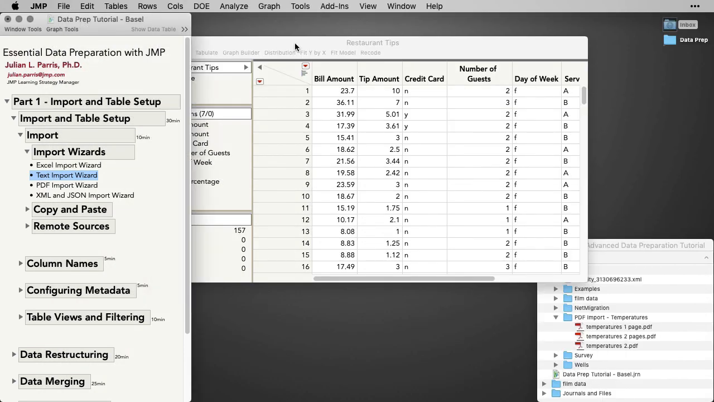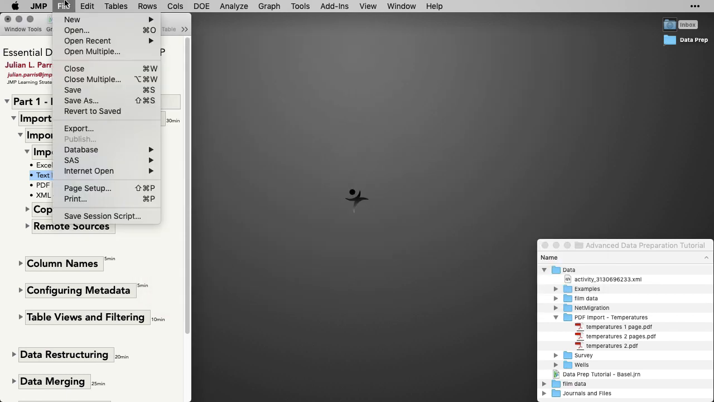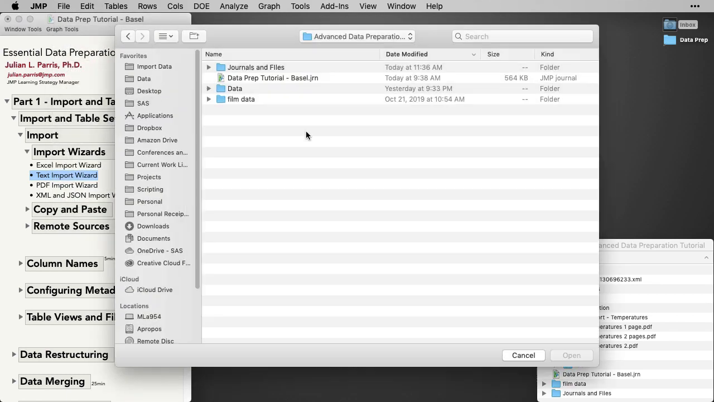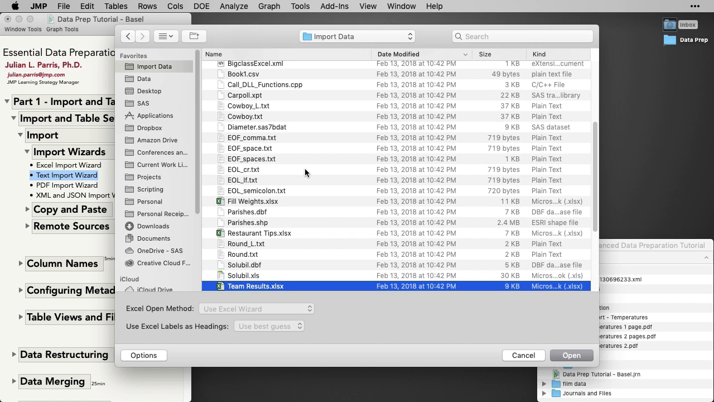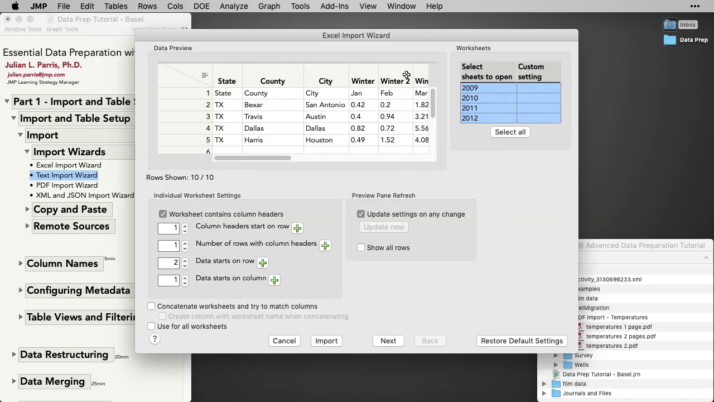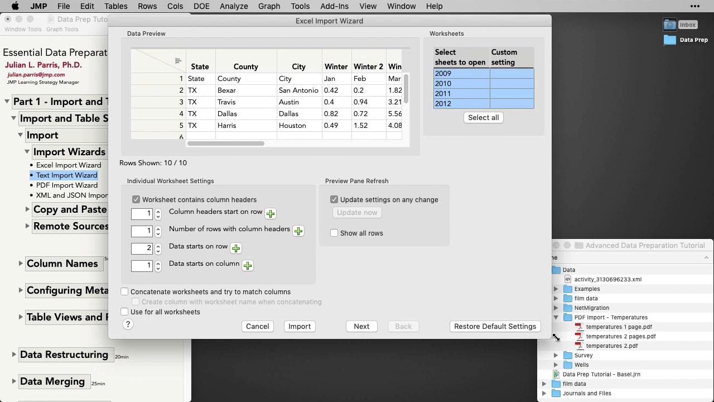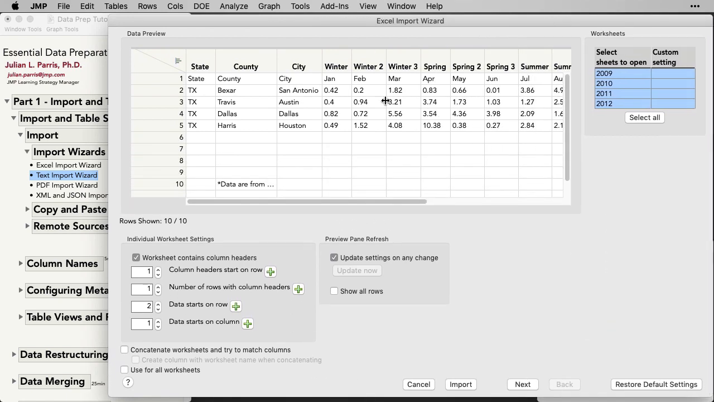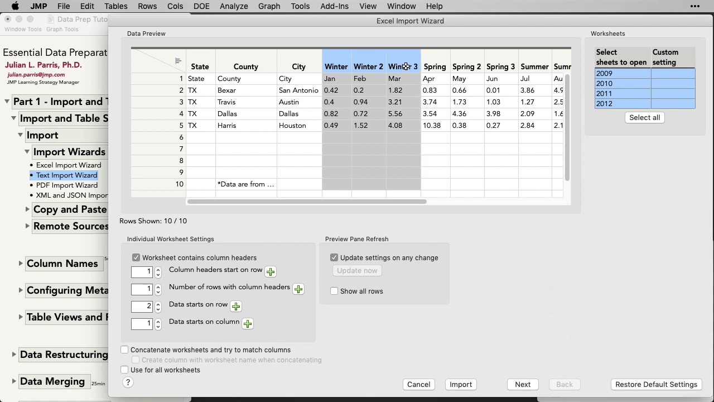So let's see how the Excel import wizard manages that. Again, I'll do File Open. I'll point it to that folder. It was just called Texas Precipitation. And it guessed pretty well, but you'll notice that it did something interesting here. It says winter, winter 2, winter 3, spring. So it found that first row that said winter and said, okay, I guess that's probably the column header.